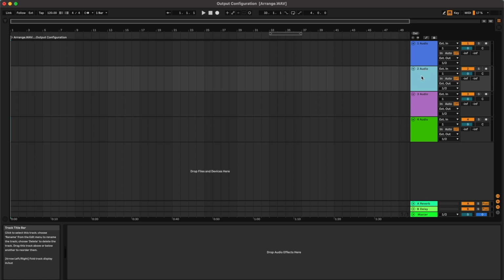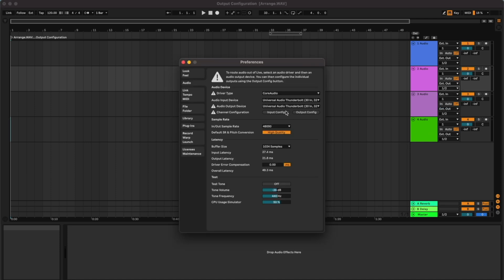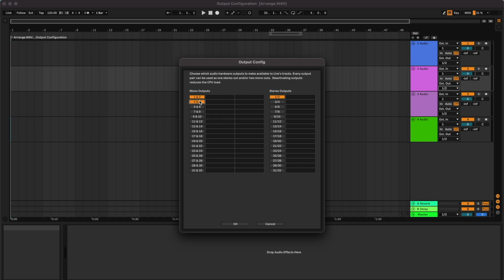I want to output these to 3 and 4 on my audio interface. As you can see, it's not available, so I'm going to click Configure. That's going to open my preferences. And just under where you set your output device, hit Output Configuration.